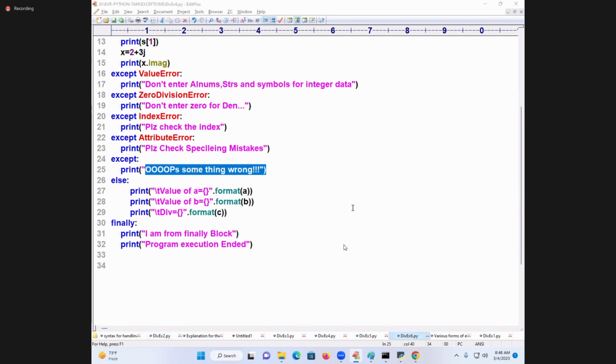Right. Next, Naveen Kumar. Student name is Naveen Kumar. Hi, sir. Good morning. I got your exception blocks today.